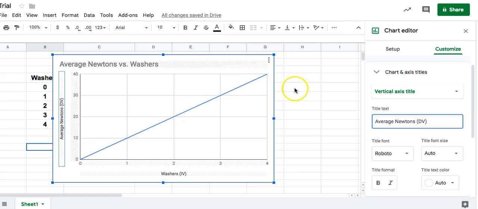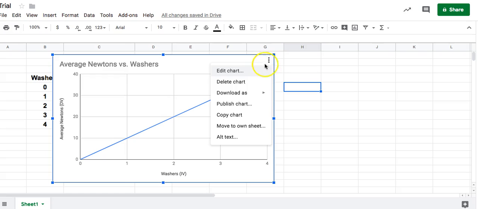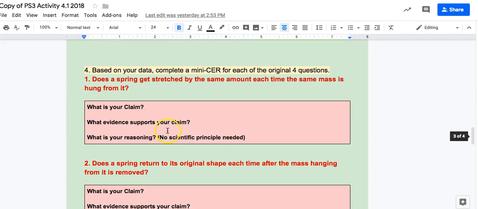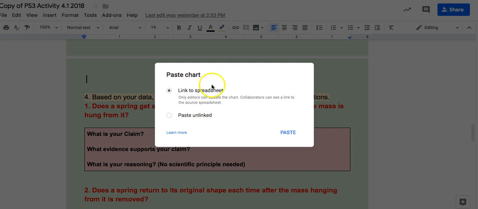So now what I'm going to do is make a copy of it. So if I click on it once more, and where the 3 dots are right here, it says copy chart. I can hit copy chart. I can go into my document and I'm on a Mac, so I'm going to hit Command V. It's different on a Chromebook. Now it says it's going to link your spreadsheet or paste unlinked. It really doesn't matter which one you do.